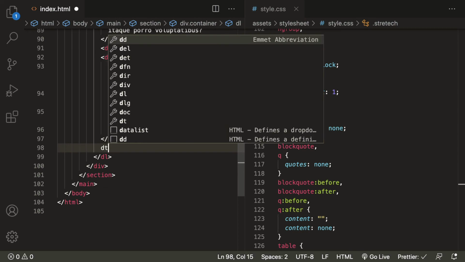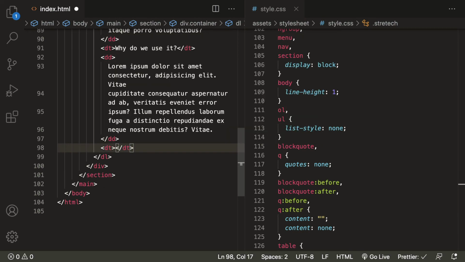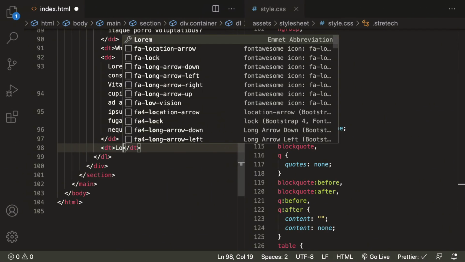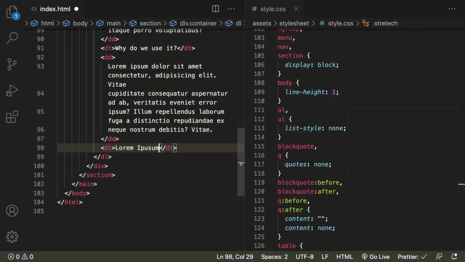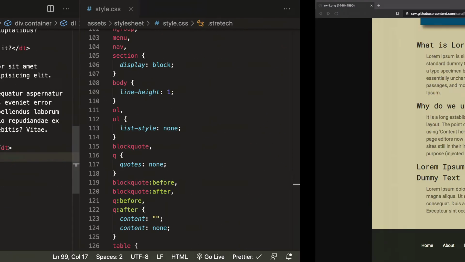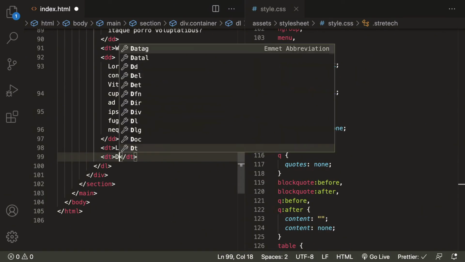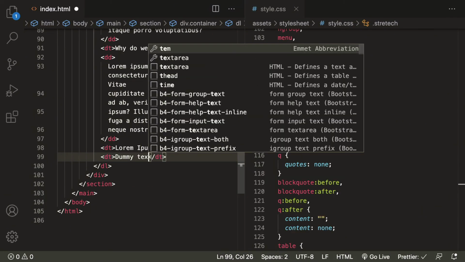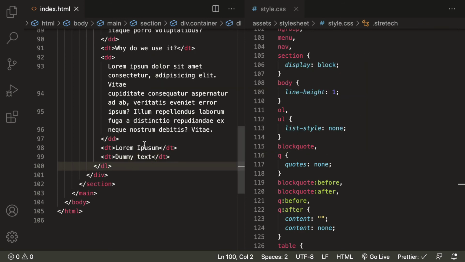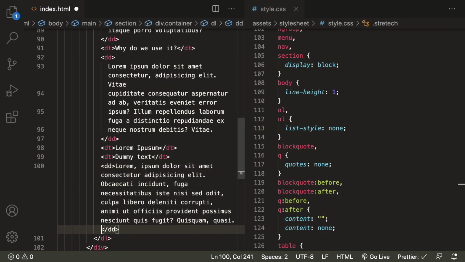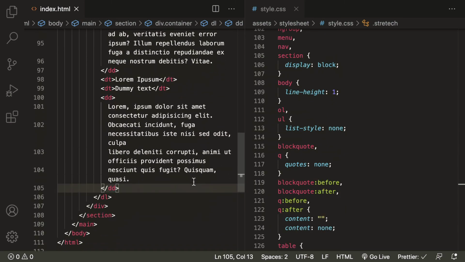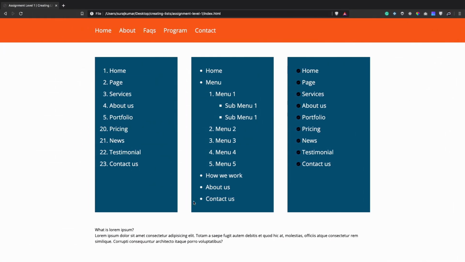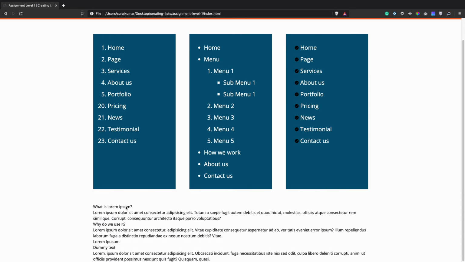So let's first of all take DT saying lorem ipsum and another DT saying dummy text, and we have just a single DD for that. Nice. Now save our file, go to our page here and then give it a refresh. So here we are having a description list.